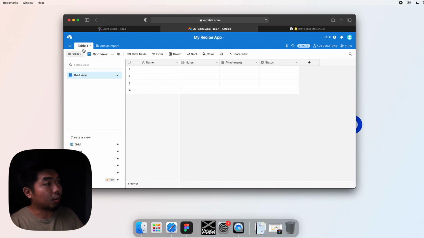If you come to the left corner here, you'll see we have a table, which is what we see right here. I'm going to rename this table to recipes, because this is going to be our list of recipes that I'm going to have.